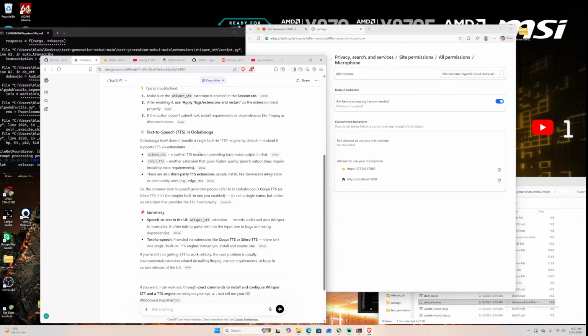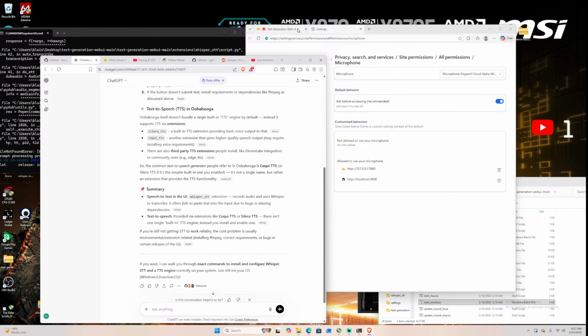The web UI itself doesn't bundle a single built-in text-to-speech engine. By default, it instead supports Silero TTS.